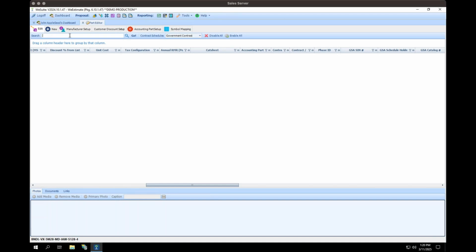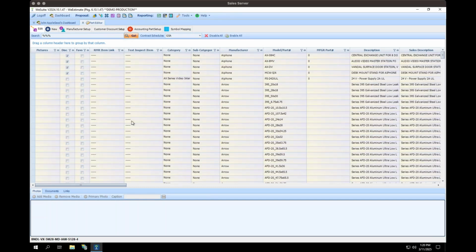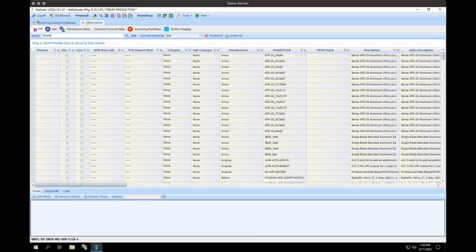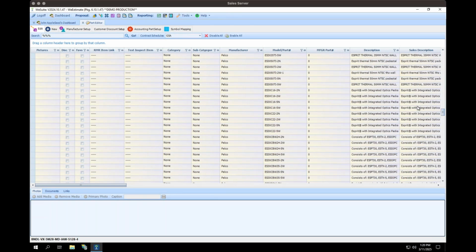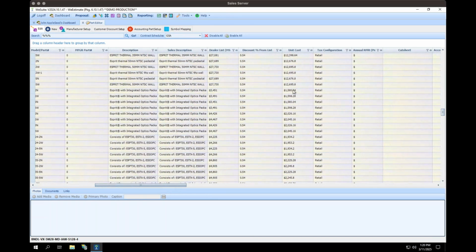It's $100 a camera. To do a search for all, you can just click the percent signs. It looks like this contract probably doesn't have a lot of parts. Okay, so I have a GSA schedule in here. If I did the percent signs, it's going to show me all of the parts that I have that are specific to this GSA schedule. And this is where I can make my changes if I want to make changes to certain parts on my GSA.